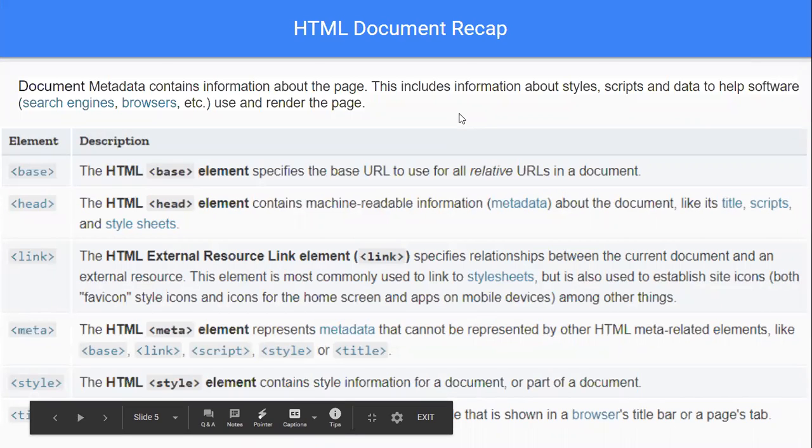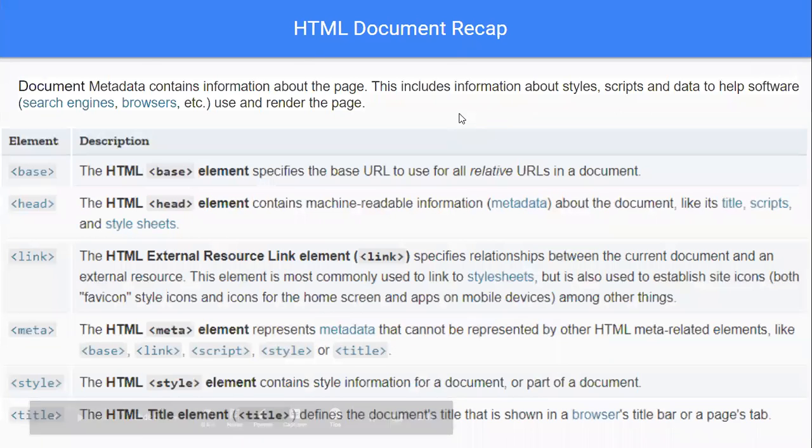Again, the document recap, metadata, right? We already kind of talked about that. It contains information about the page, including styles, scripts, and data to help software like search engines and browsers render the page. When we talk about styles, we talk about cascading style sheets. When we talk about scripts, we may assume it's JavaScript, but it can be many other types of scripts that could be used there, depending on what you're using.